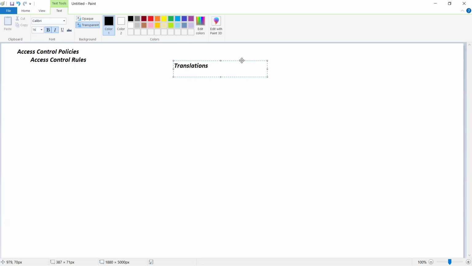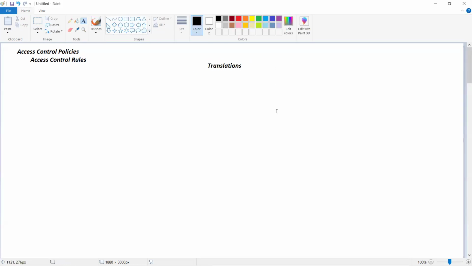Translations. So guys, what is translation? What is a translation? NAT. Okay, why it is used? Private IP to public IP and vice versa.